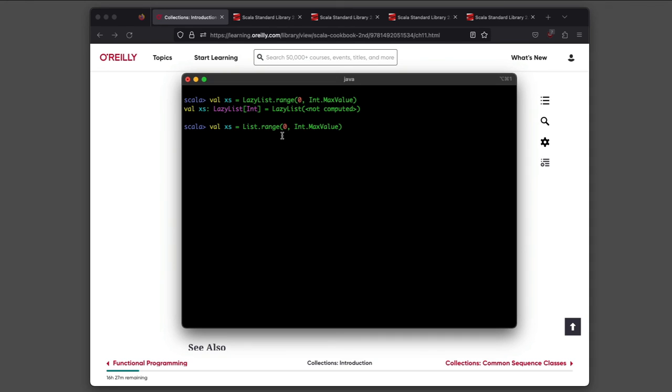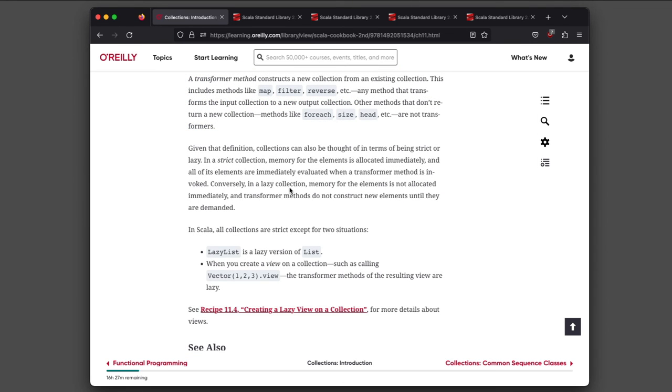And in this case, it's going to try to create this list. And again, it's going to eventually crash when it runs out of memory. And the final note here is that all collections in Scala are strict except for two situations. And that is a lazy list is a lazy version of a list. And then when you create a view on a collection, the transformer methods on that resulting view are lazy.